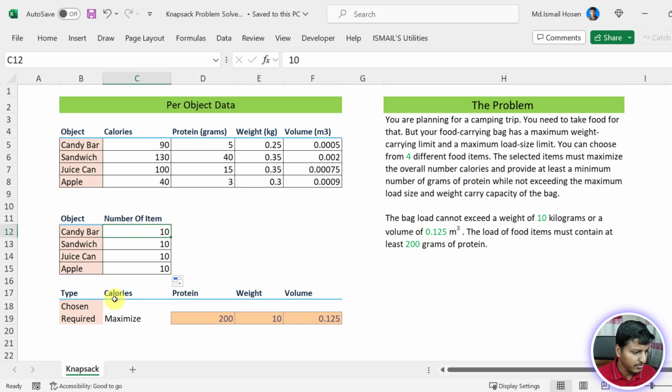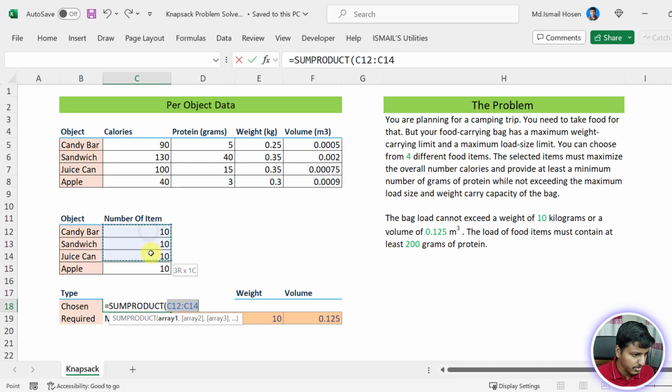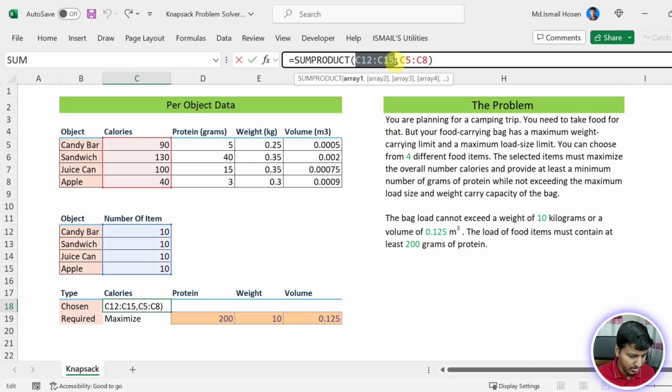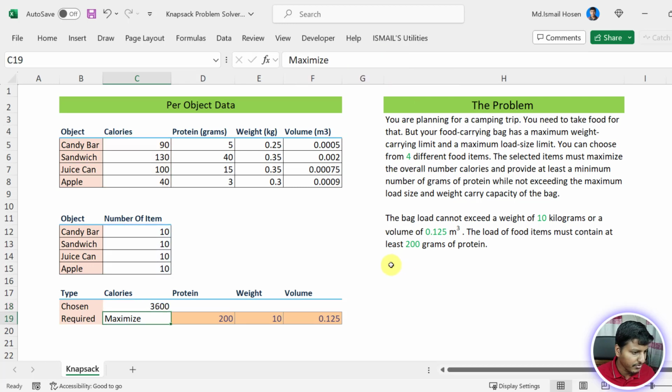So these are my chosen data. Now I am going to calculate how many calories we get from the chosen items. We can just use SUMPRODUCT, because we can just multiply them. Candy bar, how many candy bars? 10, and per candy bar we have 90 calories, so we use SUMPRODUCT, and this will calculate my calories. Let me make this an absolute reference.